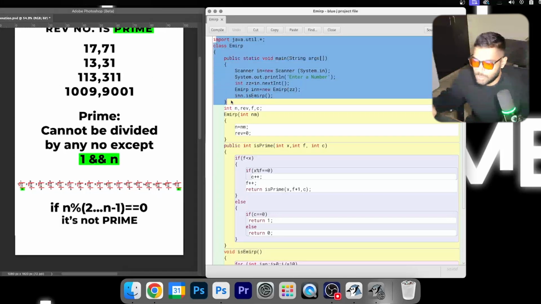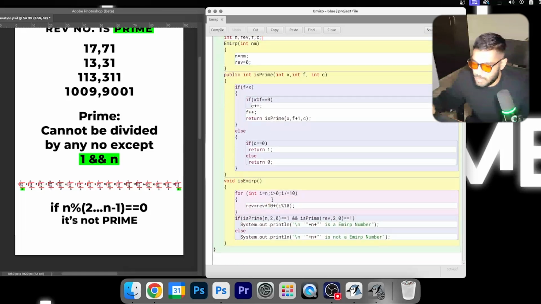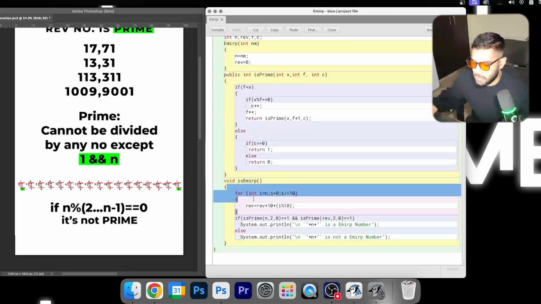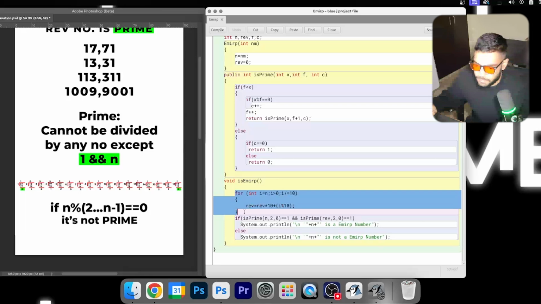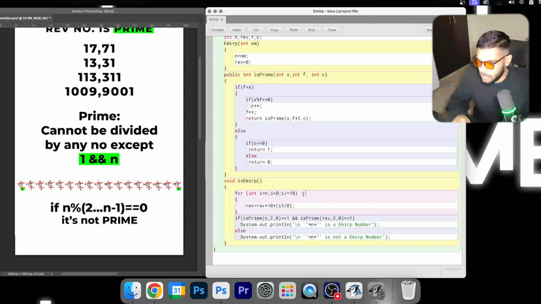For the Emirp number, we are using objects here for better efficiency and creating a method for each different task. We create another object, which we call Emirp. It is called to iterate from number 2 until the last number. This other method is basically for reversing the number.